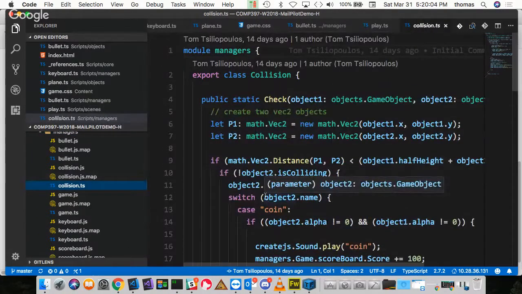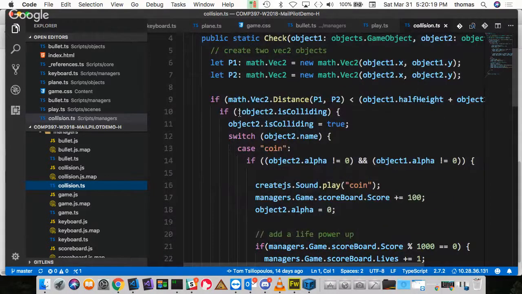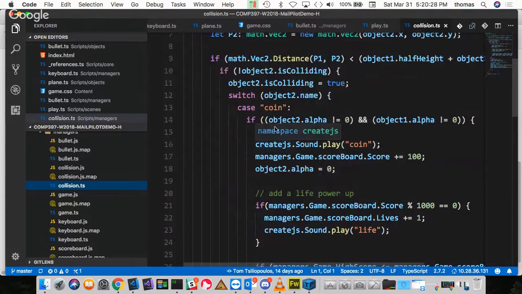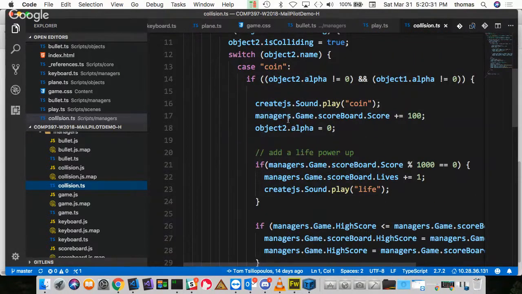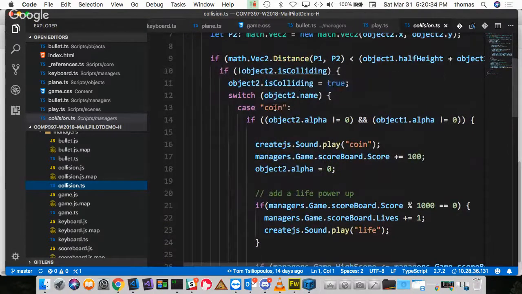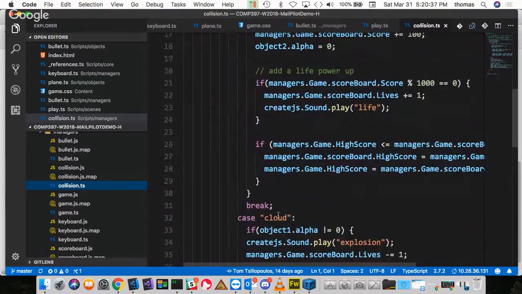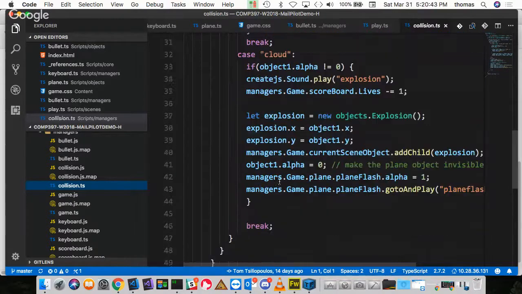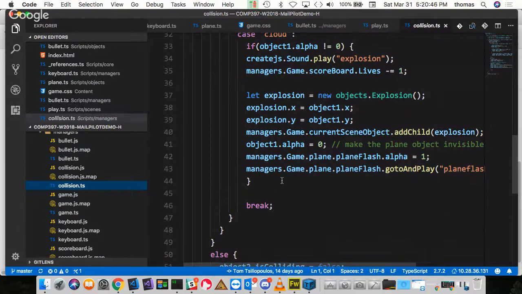So now I'm firing my bullet. And before it was bullet and whatever I'm hitting, and plane, let's say, enemy. I don't have an enemy to connect to, right? So just like I did here, if my object 2 is colliding, my enemy is also going to be a game object, right? Then I'm going to switch, right? I'm going to say, well, is the object 2 the coin? Is the object 2 the cloud? Is the object 2, in this case, the enemy?